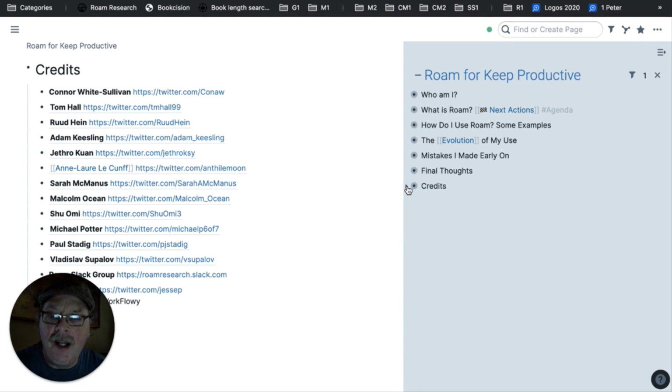I wanted to give Connor White-Sullivan credit for just how engaged he is with the user base, and how publicly out there he is, even when he sometimes says controversial things, like about pricing, and gets some blowback. But I think for him, that's part of the process. It helps him grow, helps him learn. Each one of these people has taught me something as I saw how they've used Roam. So I really hope that gives you a good overview.